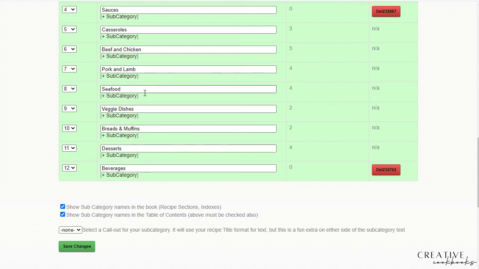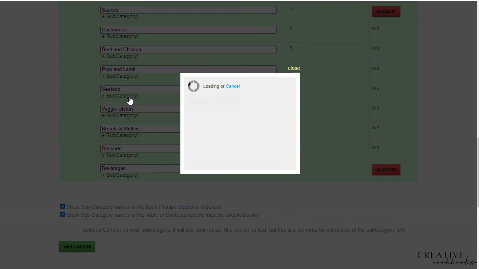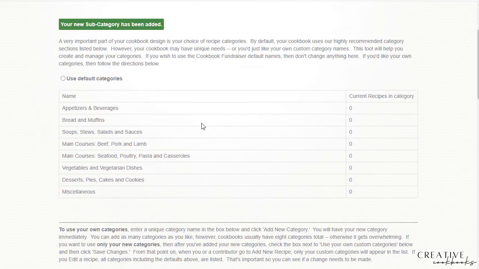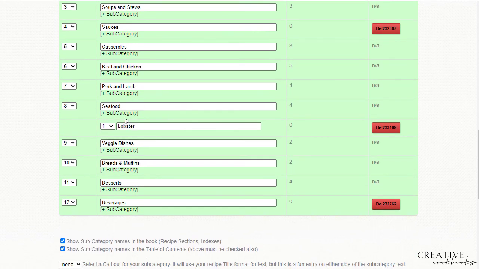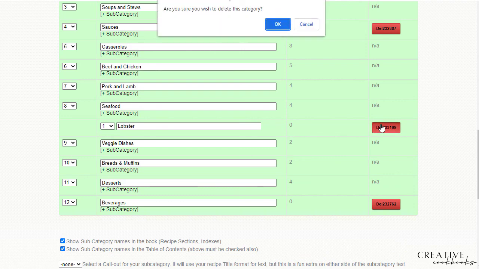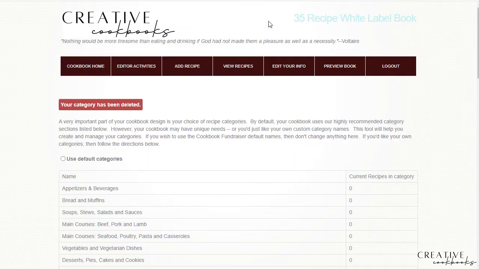Also, a fun feature here, you can see subcategory. Say you were creating a recipe book and your seafood was filled with either shrimp, crab, or lobster recipes, and you wanted to make sure that all those lobster recipes were in their own category. You can add a subcategory in, and it will enter that here for you so that you can build those recipes and have their subcategory versus having to create a whole category for them. You can also delete at will, and then it will disappear.